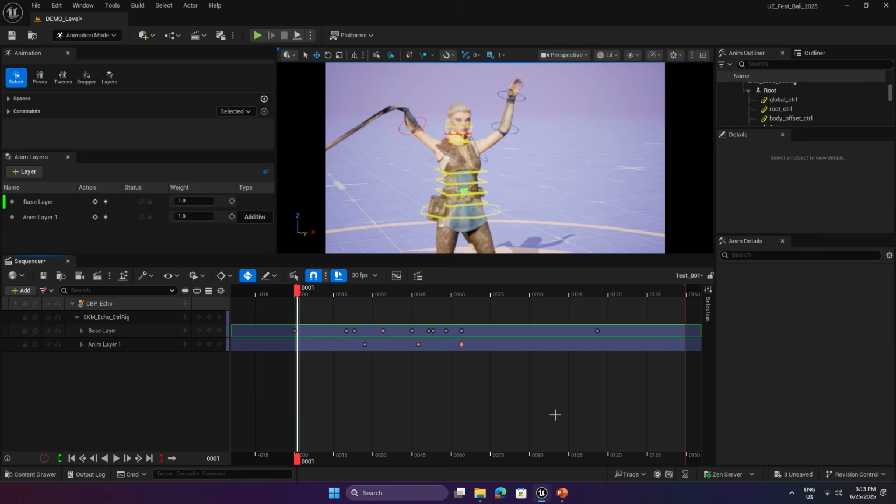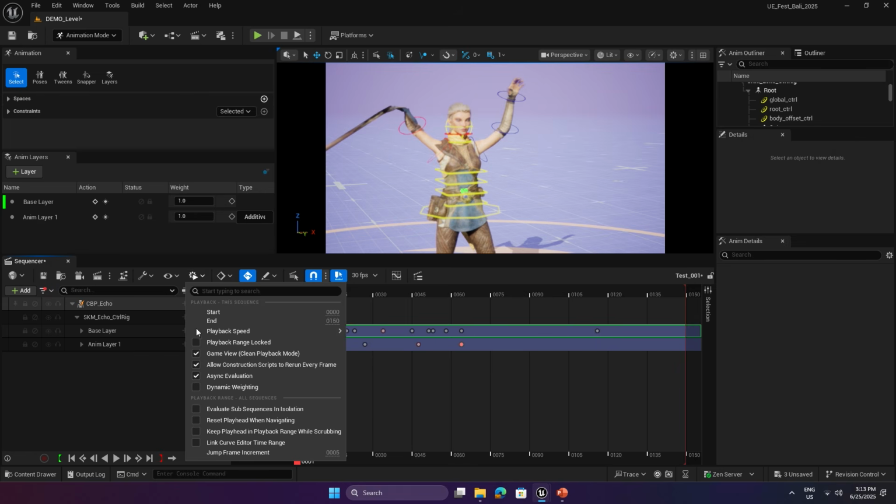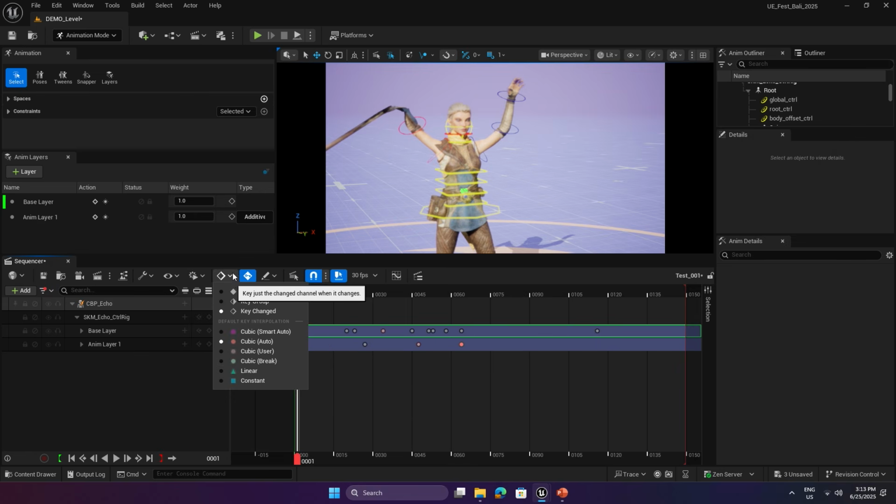And then next to that is play rate. I don't really have to do much in here. This is the keying modes. So key change is what you're used to. You change one attribute, it keys just that attribute. But if you set it to key all, if you change one attribute, it'll key the entire controller.